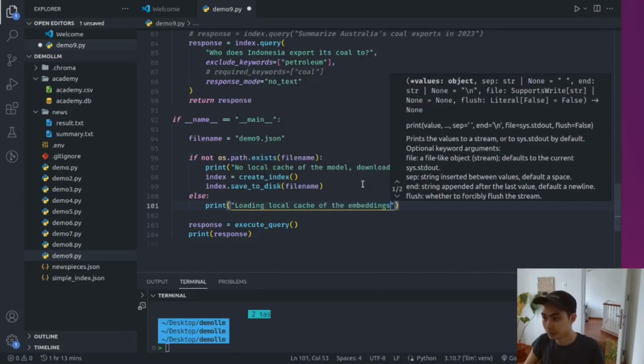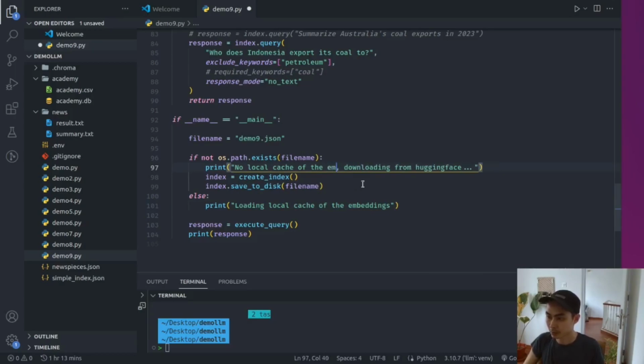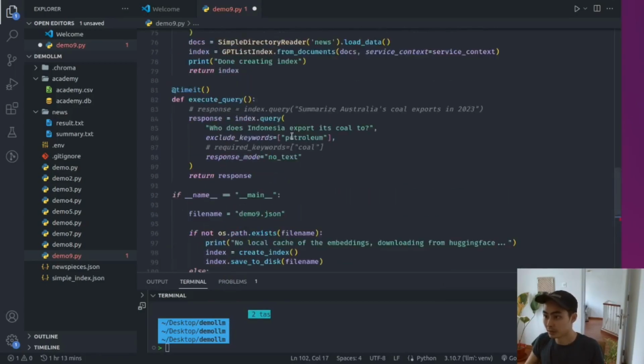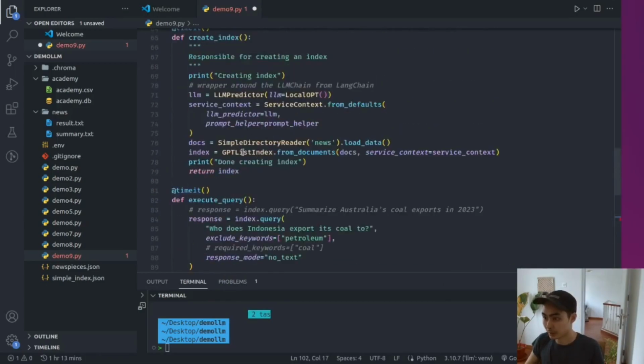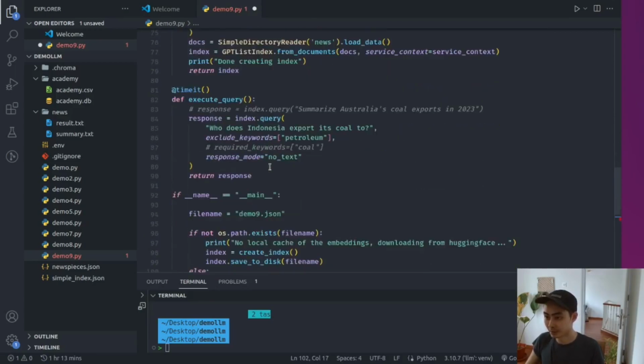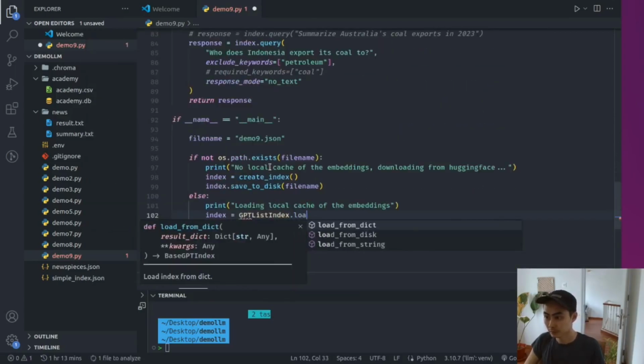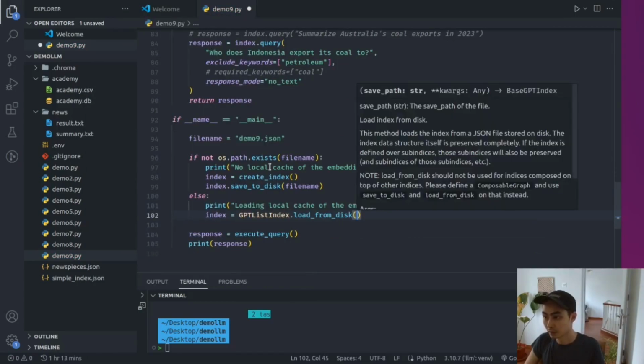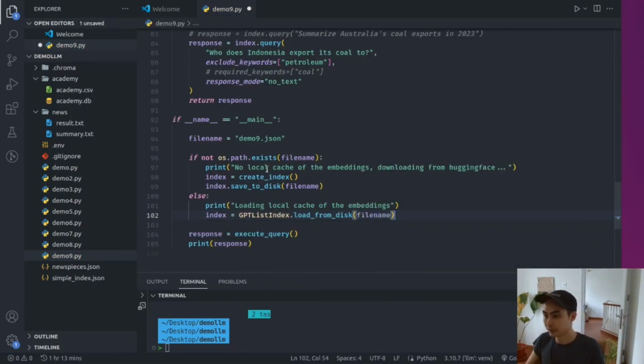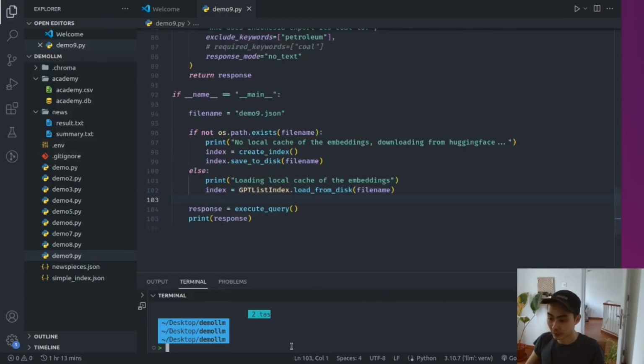Actually, not even the model. So this should also be called embeddings, or you can call it index. And then here you say index, and this will just be the same as this GPT list index, but instead of from documents, you say load from this. So using found name, no repeating, no need to copy and paste. Now we can save all of this, clear the screen, and I could run demo9.py.